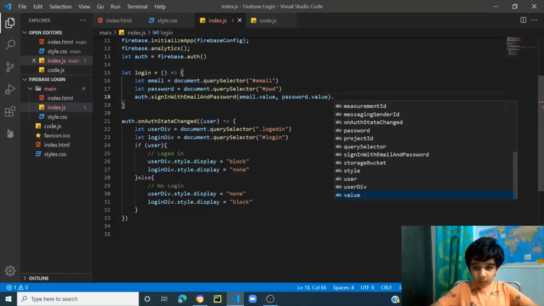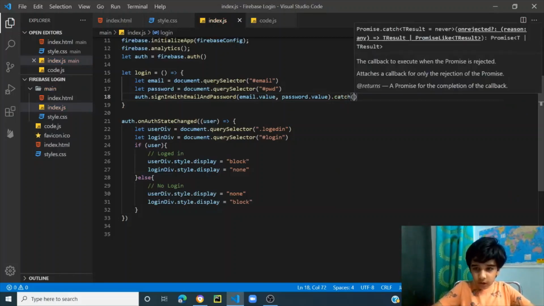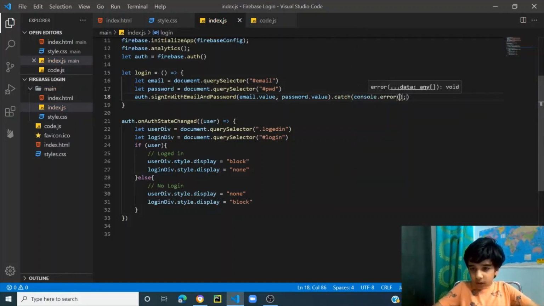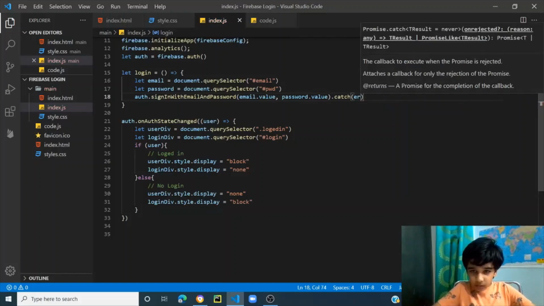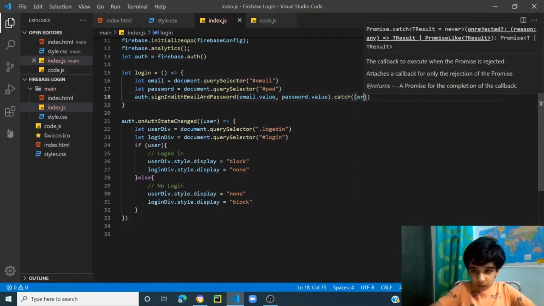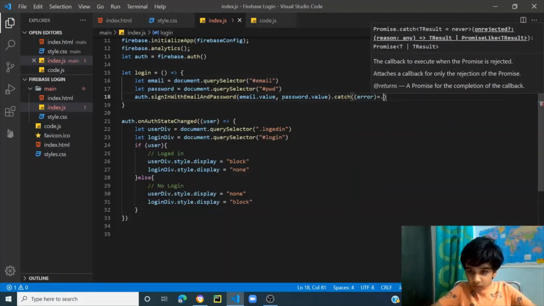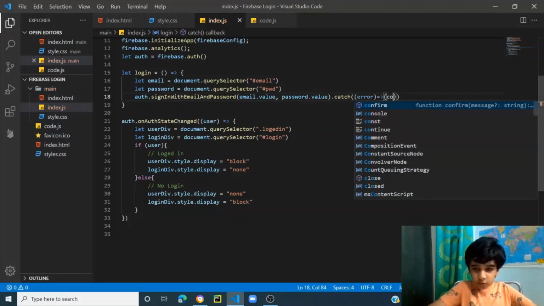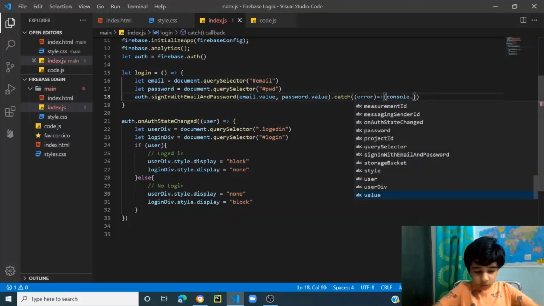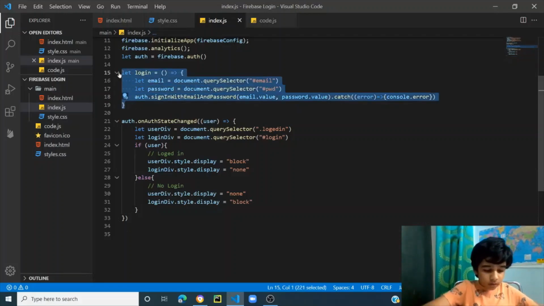And first I will put a catch here, just in case there are any errors. I will just console.log the error. That will be that.